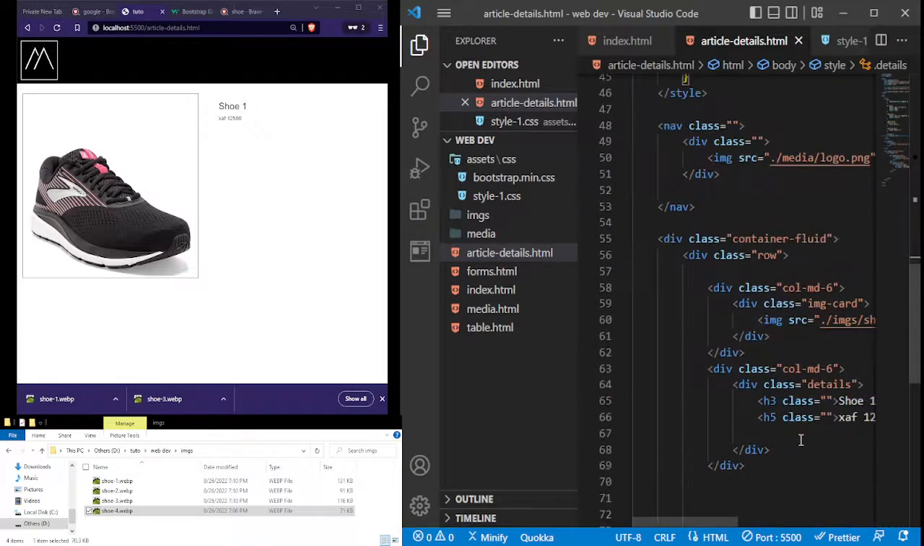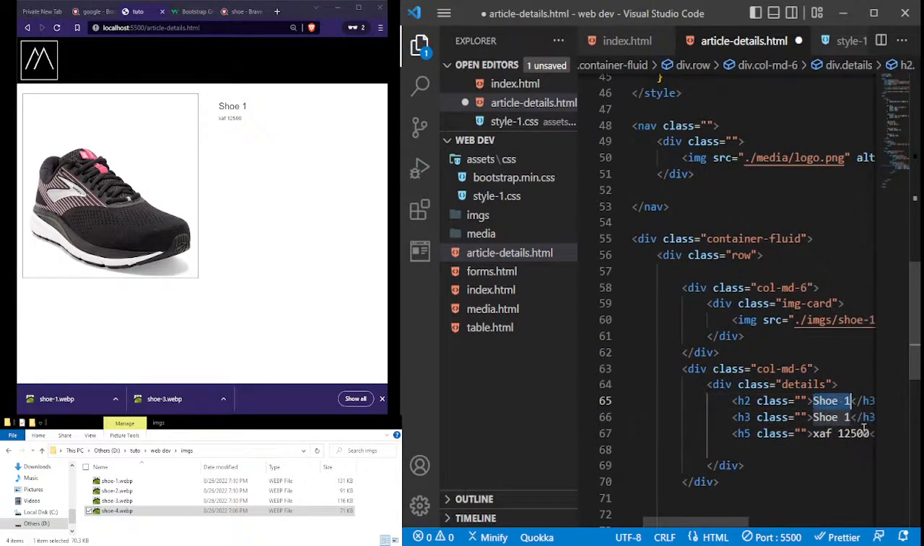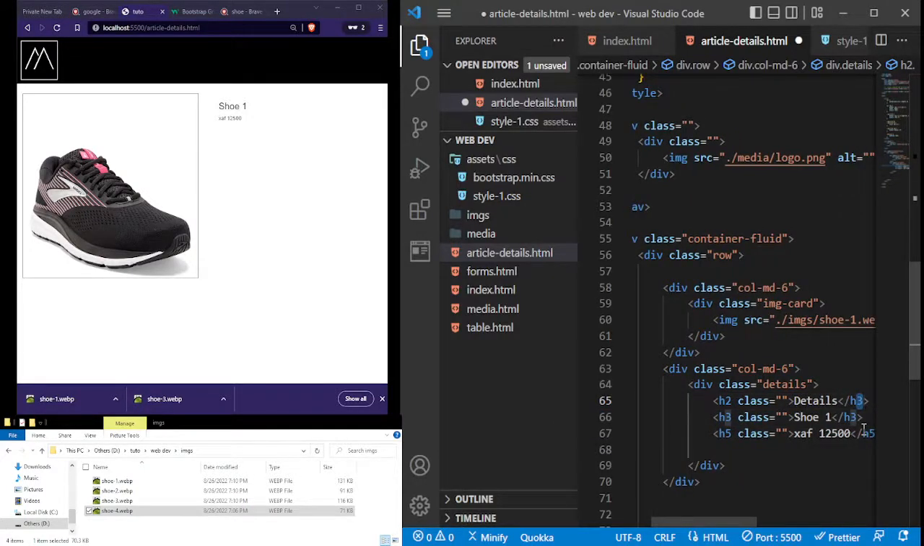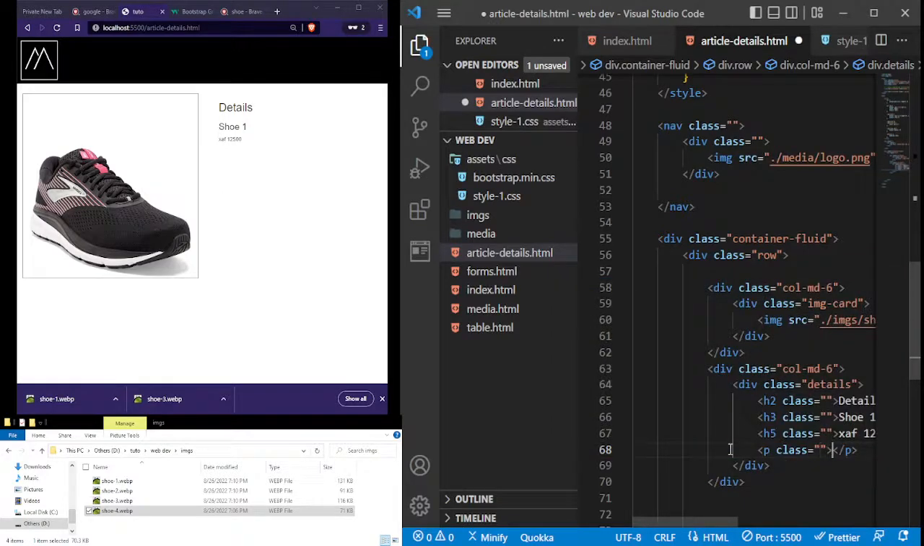Then I come to the details here and actually give it a title. This was H3. I could come here and do an H2 and say details. H2. Great. So I say details there, then I say blah blah blah blah. I'll actually add a paragraph here. The paragraphs are good at saying rubbish.